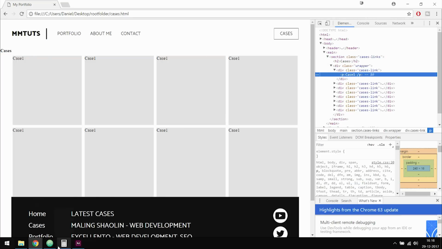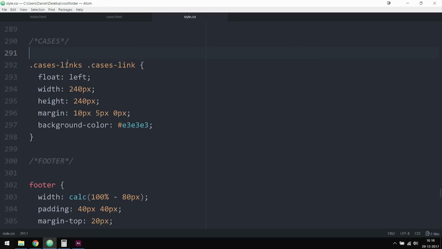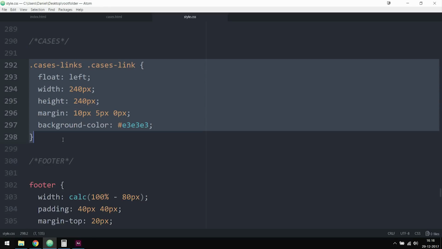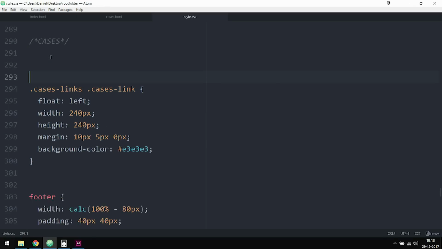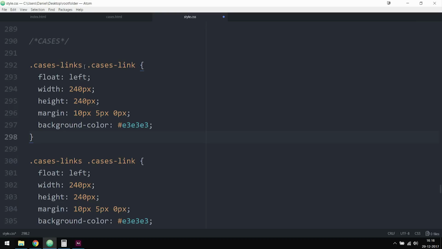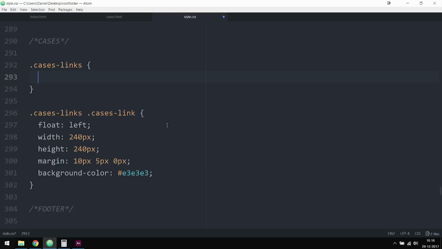So what I'm going to do is go inside my code and take our cases links, not the individual div boxes inside the container, but the actual container, and add some styling to it. First of all, we want to set overflow to hidden, which is going to fix the fact that it can't register all these boxes inside of it.